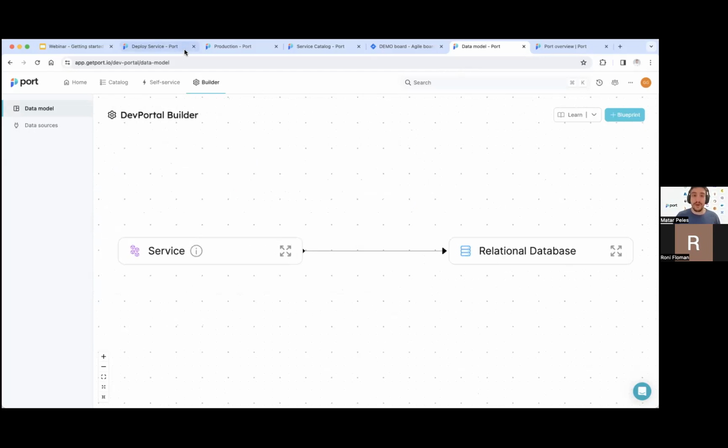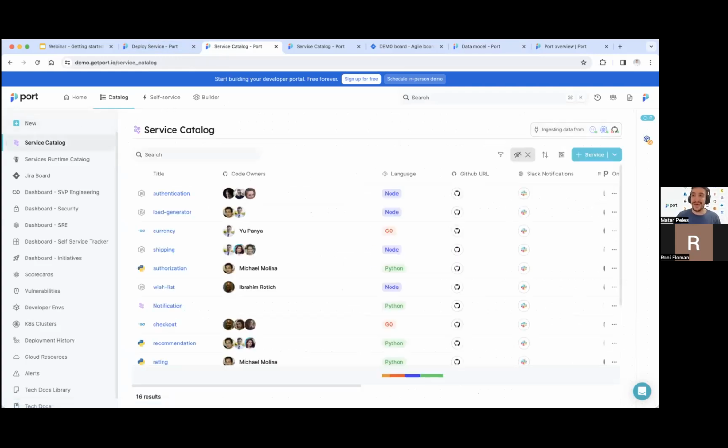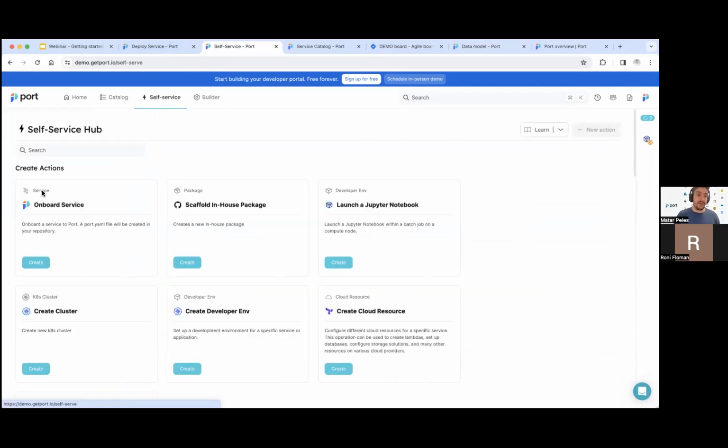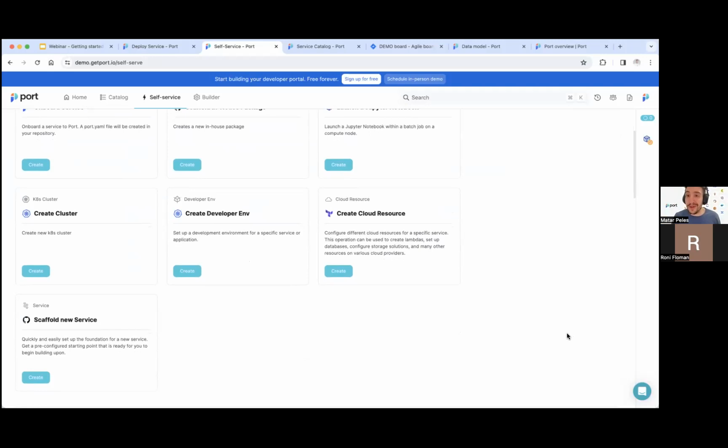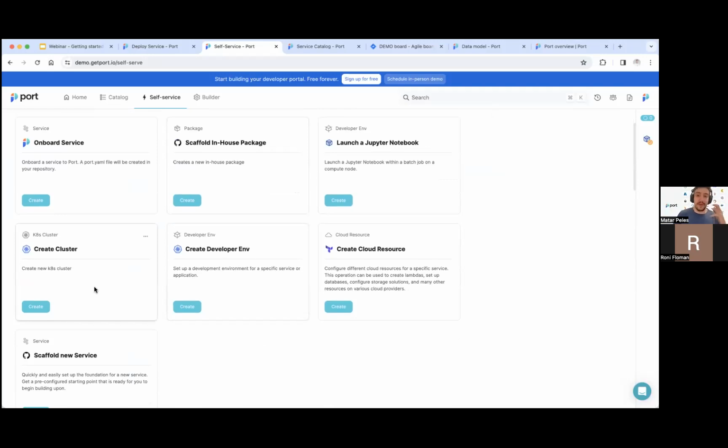So this was about the software catalog. Now, if I go back to the demo environment, we also clicked on a few buttons that triggered some self-service actions for us. So how was it done? In Port, you can trigger self-service actions in two ways. One is from the software catalog, like we did in the demo. The second one is from the self-service hub, where I can see all the available self-service actions for me to perform. So this is like a shop, right? All the things that the platform team provided for me to perform in one place.